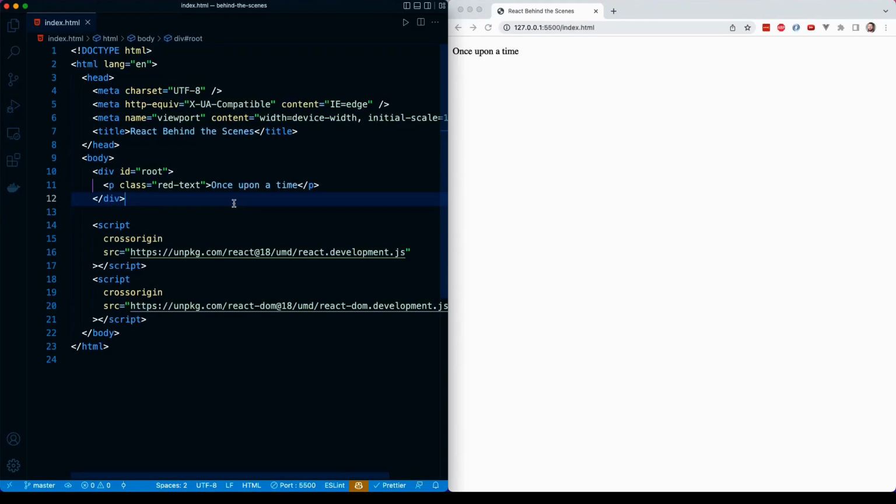Okay, so we now have React and React DOM pulled into our project. The next thing I want to do is use the createElement method on React to create a React element, and then use React DOM to render that element to the screen. So let's begin with removing our paragraph tag inside our root div. We no longer need it.